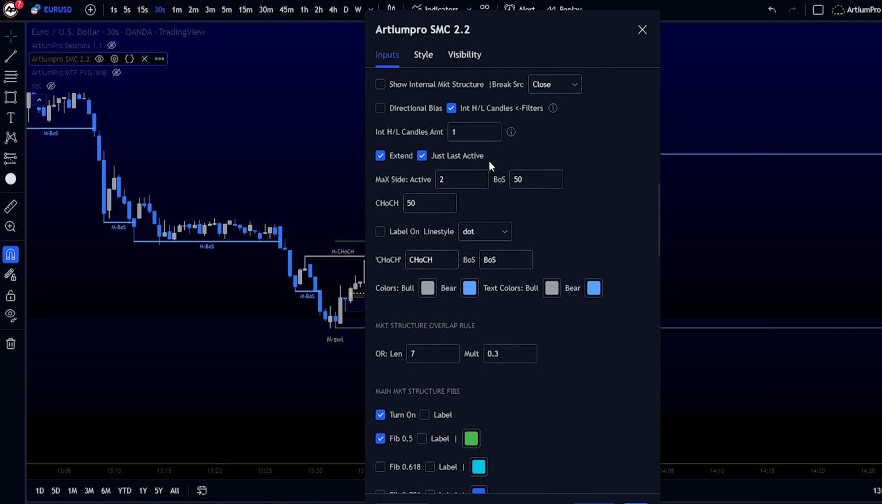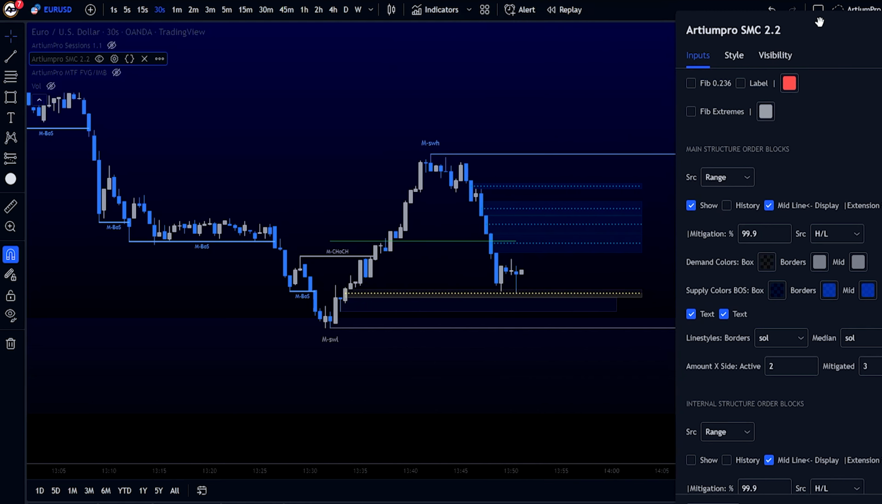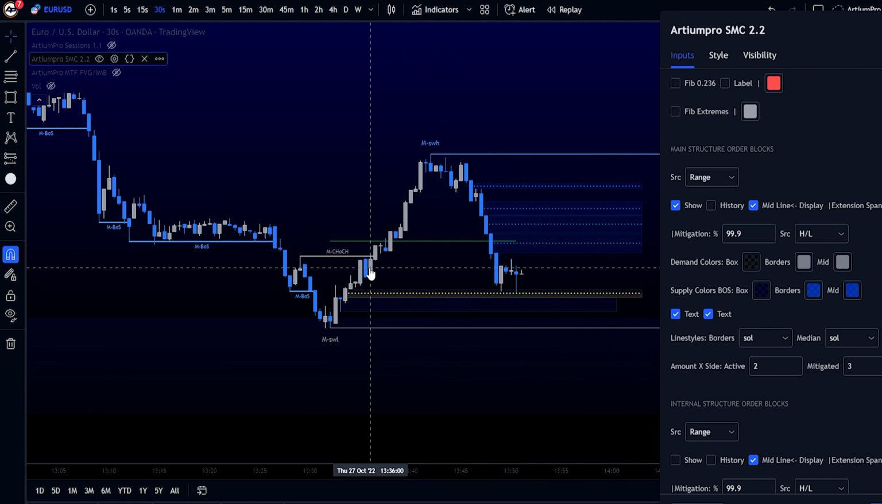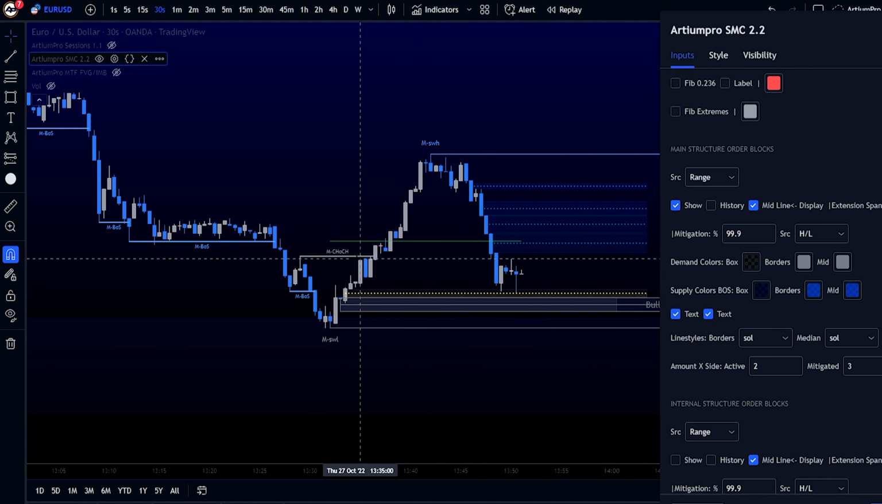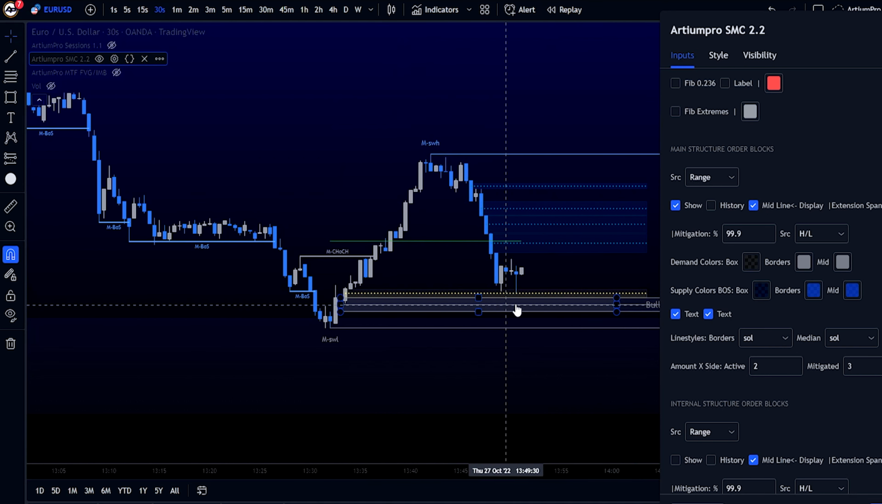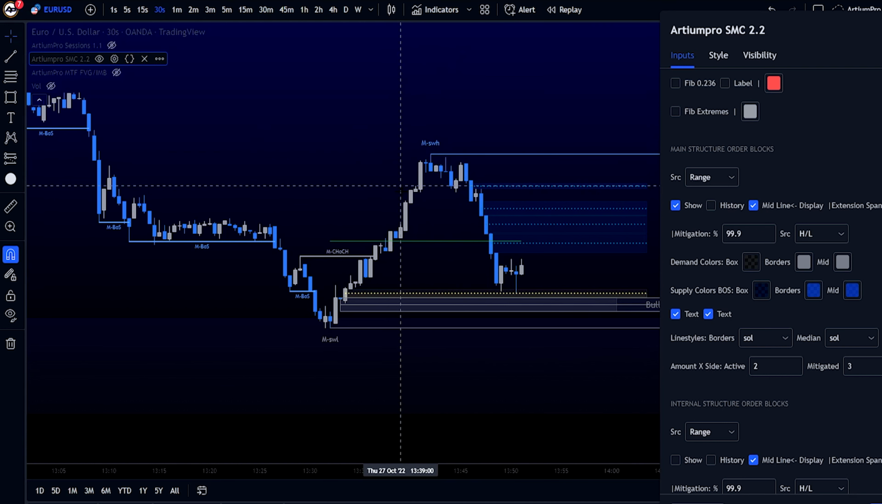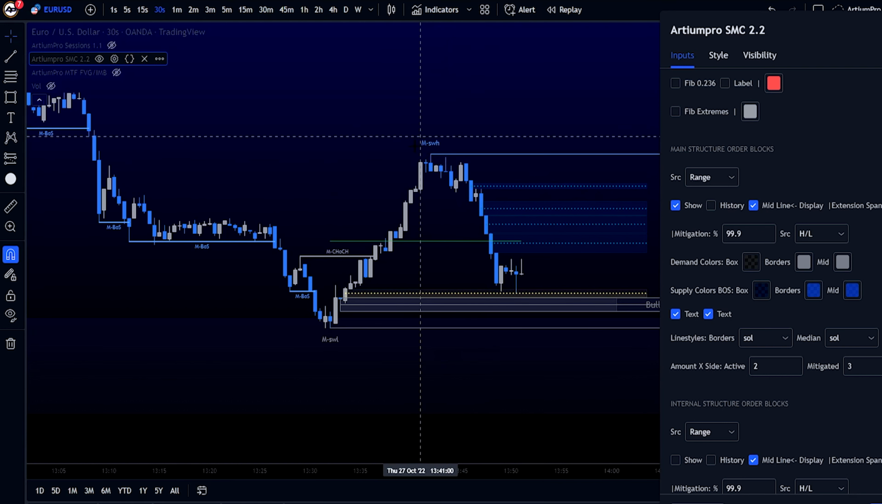What you can do is turn on main market structure order blocks here, and you can see where order blocks would be drawn for you in this leg, and it's drawn it in the same place I would have drawn it anyway. That's ArtiumPro, just a few of the things that it does and how you can use the alerts with an indicator, so you can get custom alerts based on your strategy and based on what you want to see.